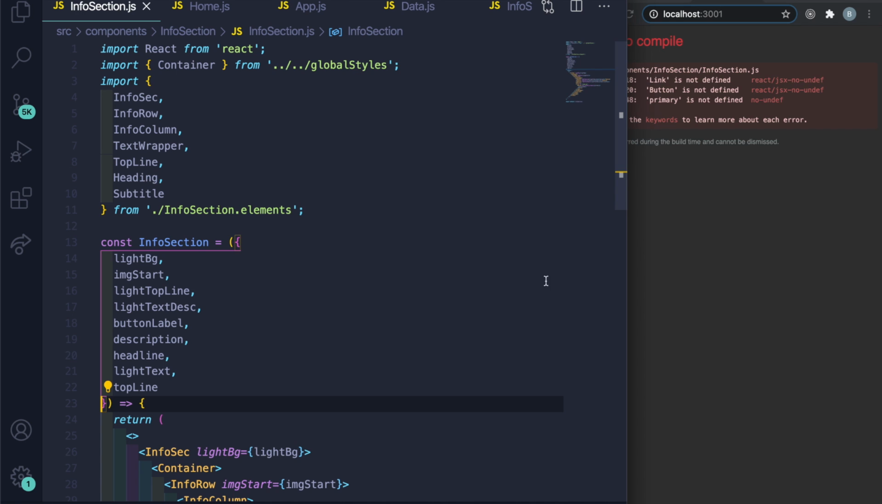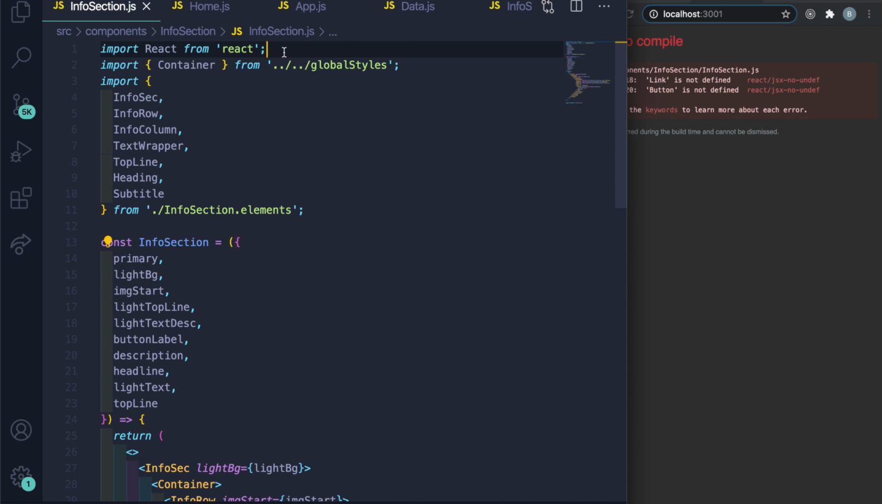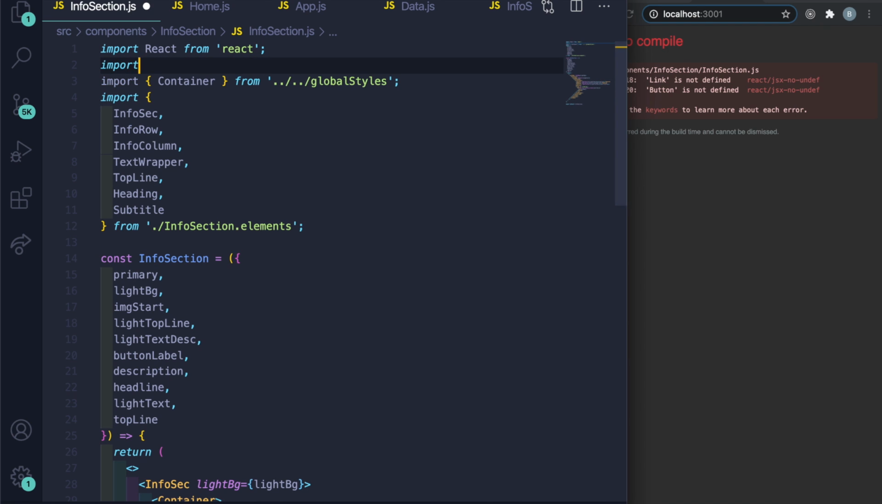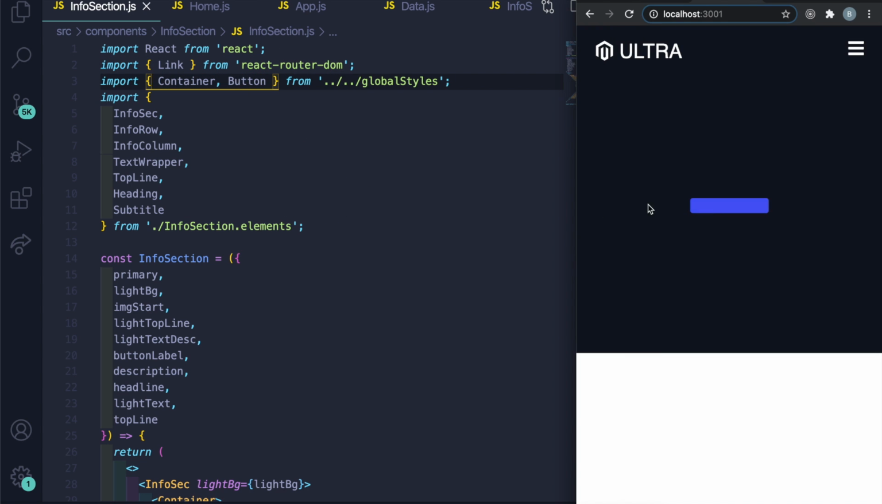So one thing too is primary. Let me just add this at the top. Primary, save this. So perfect. So now we just need to import the link from React Router DOM. So I'm going to say at the top, import link from React Router DOM. And then also in the GlobalStyles, I'm going to import this button that we made. So save that here. All right, perfect.